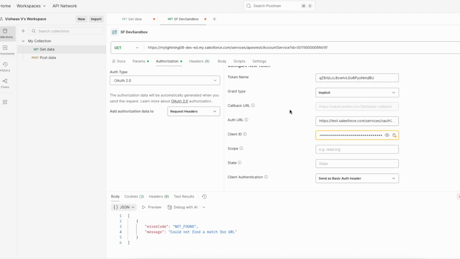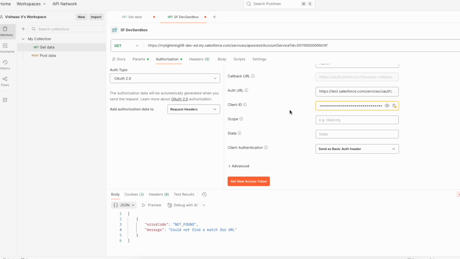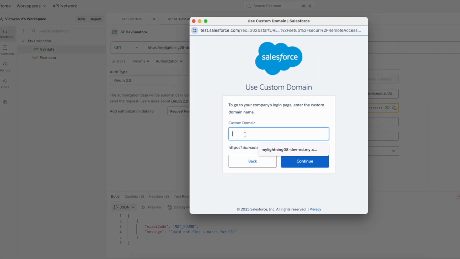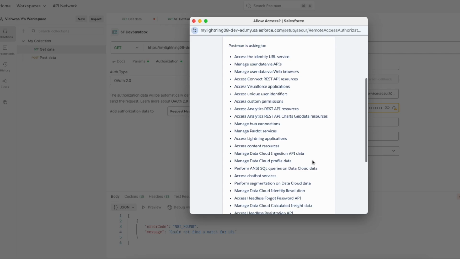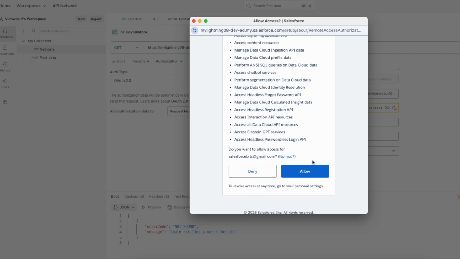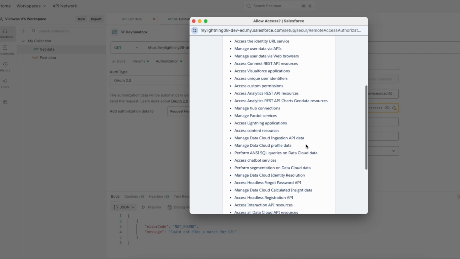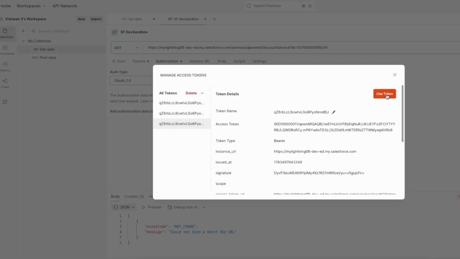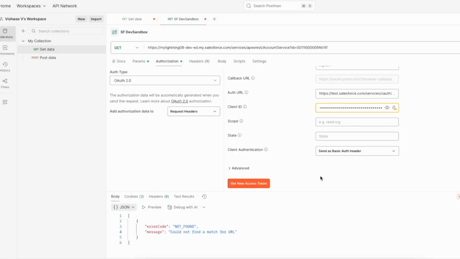And yeah, let's first authorize, and it will ask for the custom domain. I'll give the custom domain of my org. You can also use it for your sandbox, dev sandbox, but this is a developer sandbox, that's why I'm giving my own identifier. And here authentication is complete. This dialog box will close, and I will say okay, let's use this token. Okay, now authentication is successful.